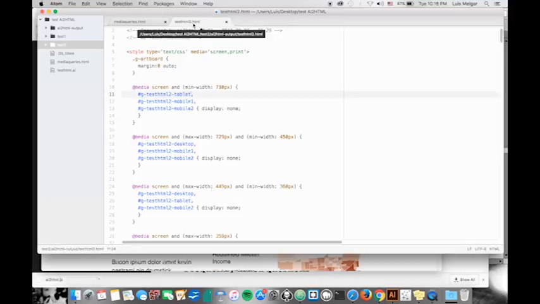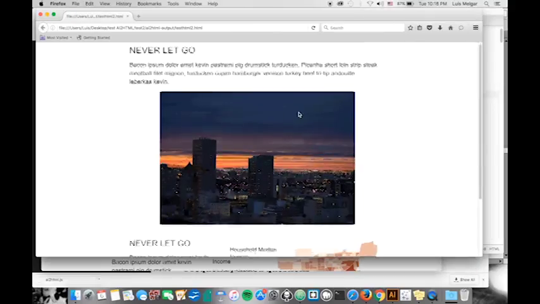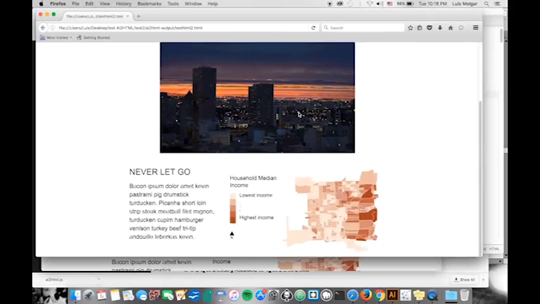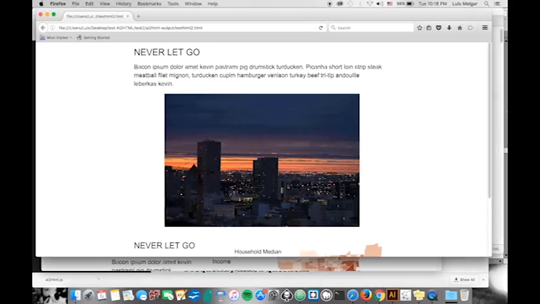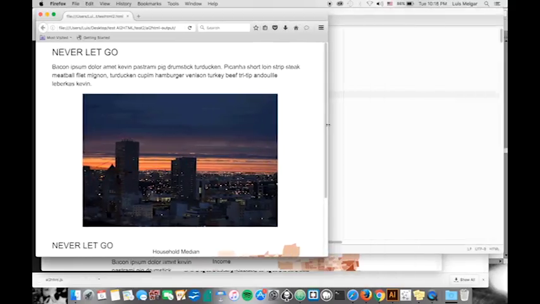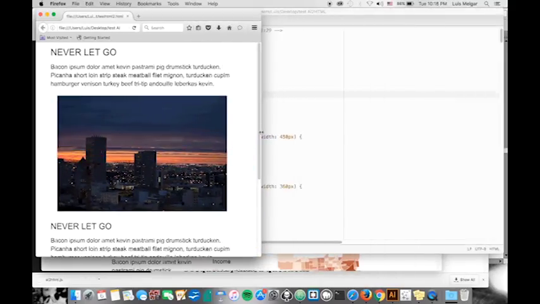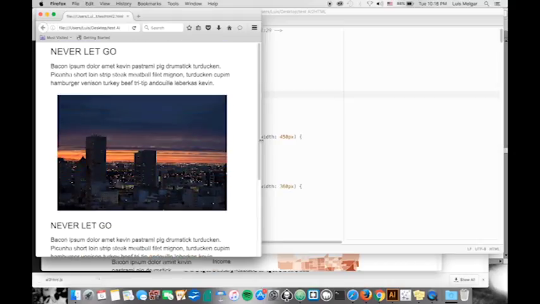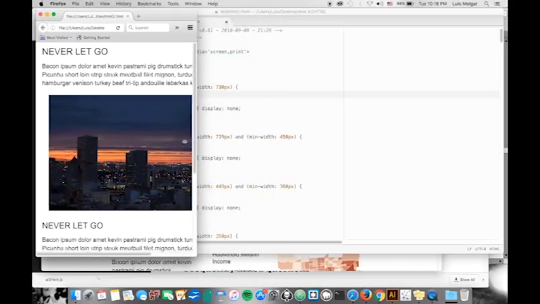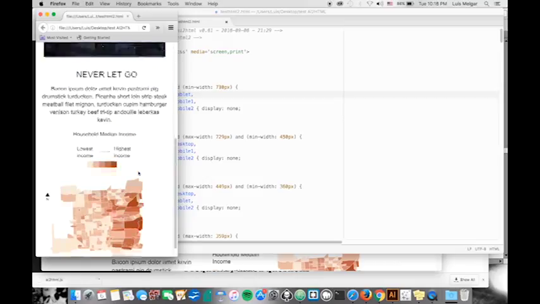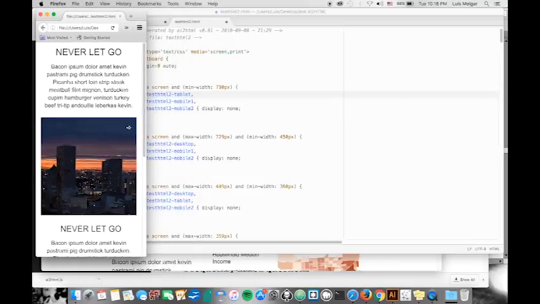So now that I have done that, let's see what happens. Here it is. As you can see, we have the desktop version. We have a tablet version, a mobile version, and a smaller mobile version.